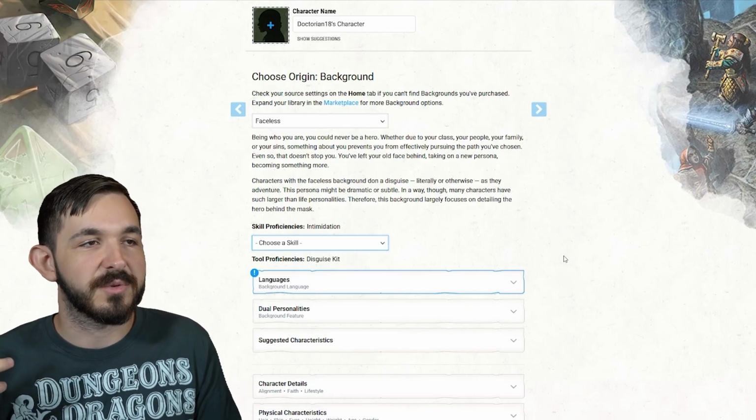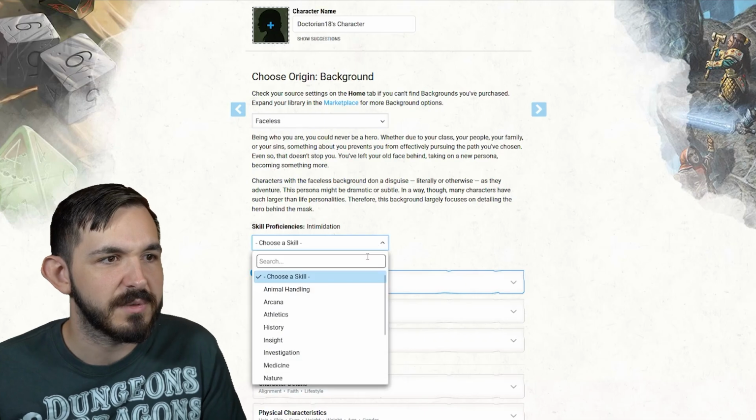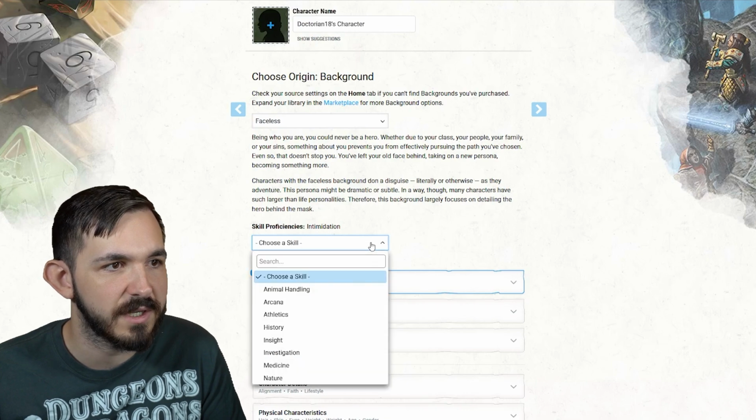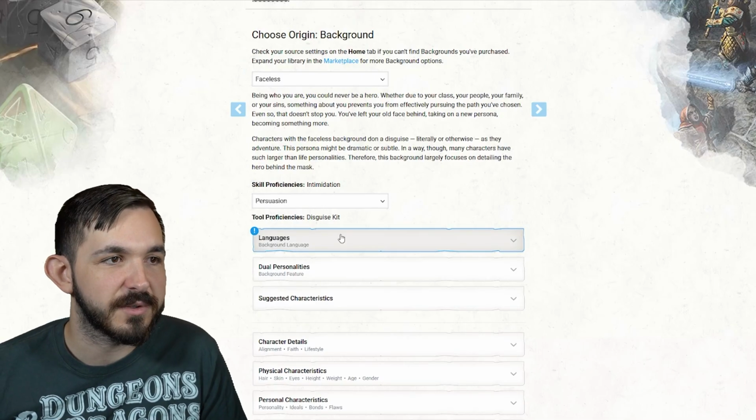And so I think that's really cool. That's like a rogue-like background that would be really cool with my character, so I'm gonna choose this one. So choose skill proficiency, so I get intimidation and one of my choice, it looks like. So I'm gonna choose persuasion, and it's really nice because I chose deception before, so I get that deception and that persuasion to be able to be this faceless person.